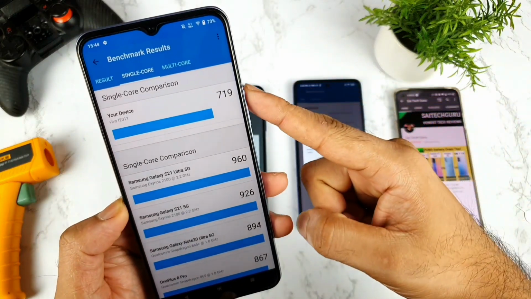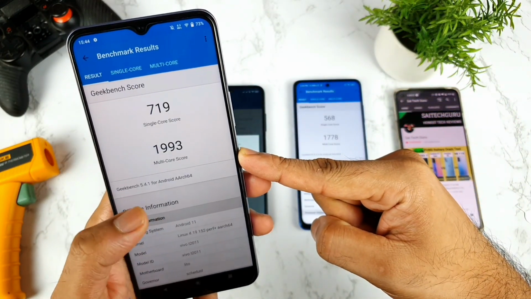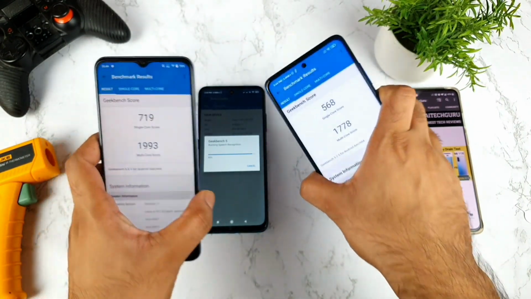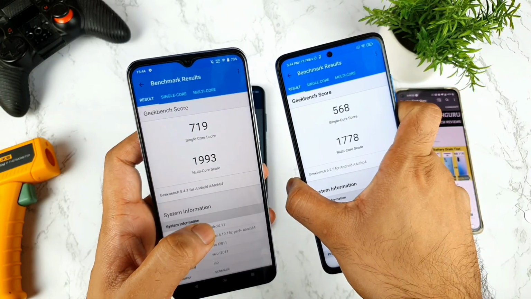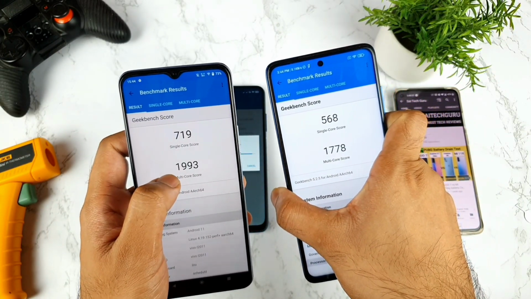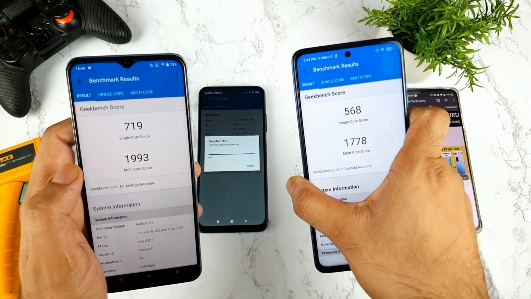My device is at 719 and the Samsung device is at 960, and the other phone, the Poco X3, has successfully finished the test. So now we can actually compare the scores between both phones. As you can clearly see, friends, 568 versus 719 and 1993 versus 1778. You can clearly see the difference in single core and multi-core.